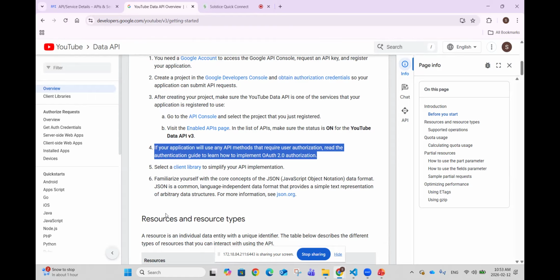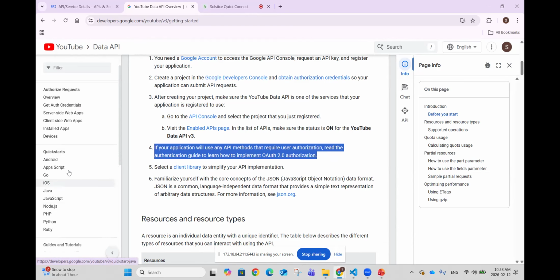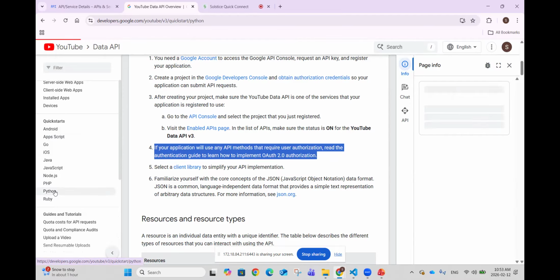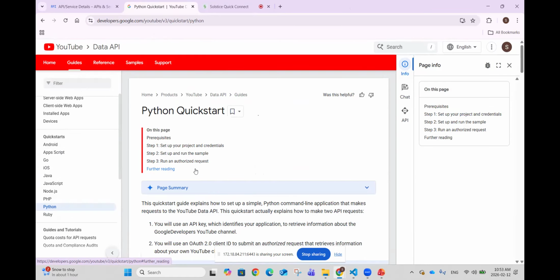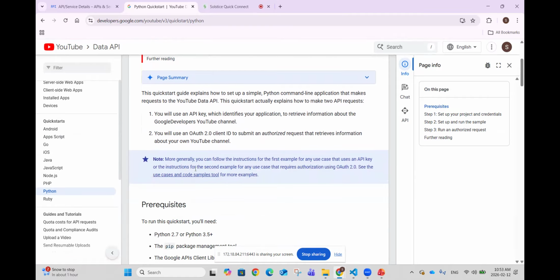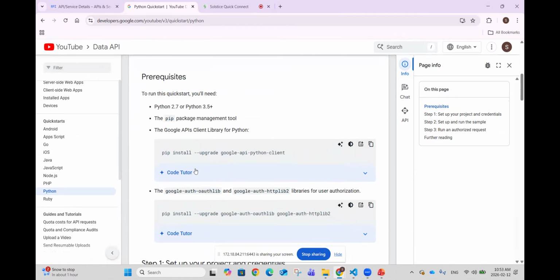Okay? So step number 5 here is that we need to have a client library. Now, if you look here on the side, there are so many client libraries that you can use to connect to their service through all these languages. The one that we care about is Python. Okay, so if we click there, it will give you a step-by-step on how to install the library and how to use it.